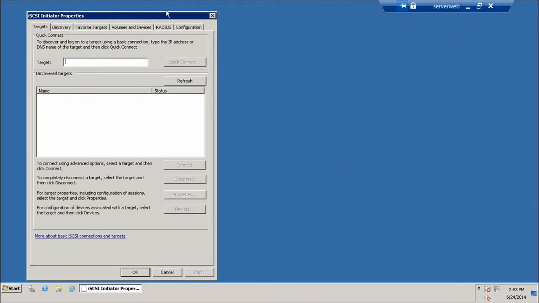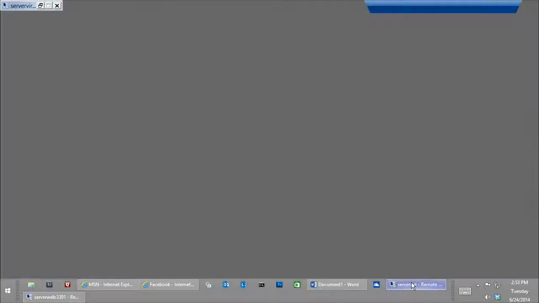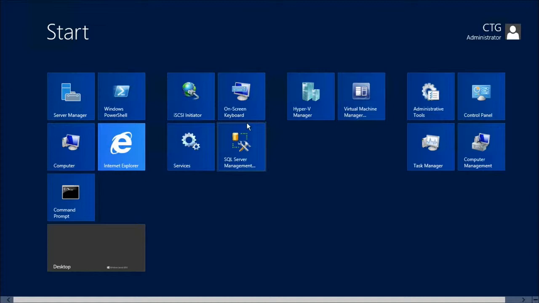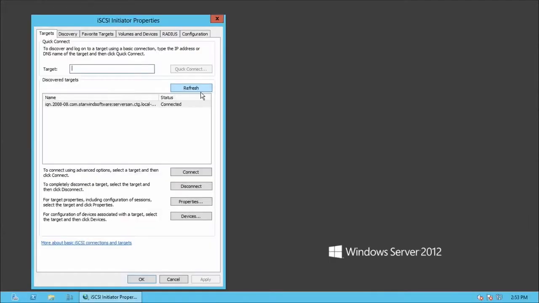No, I'll go to the other server. I'm going to go to my 2012 server because it's already running. There. All right, so I'm on 2012. I actually have the iSCSI Initiator right here because I use a SAN at my house. I'm that guy. I don't go out much. So here is my iSCSI Initiator.